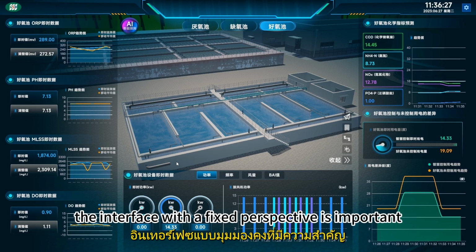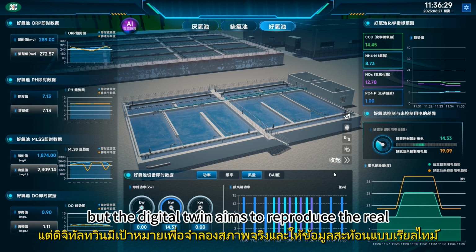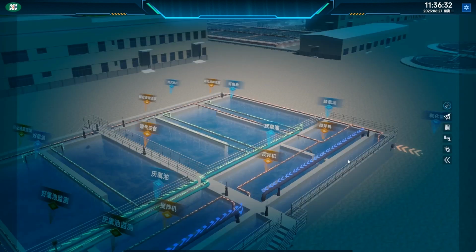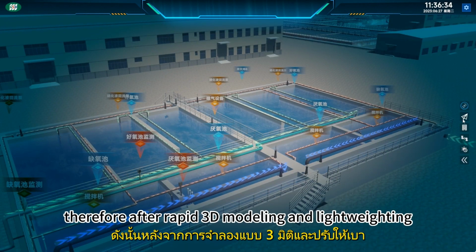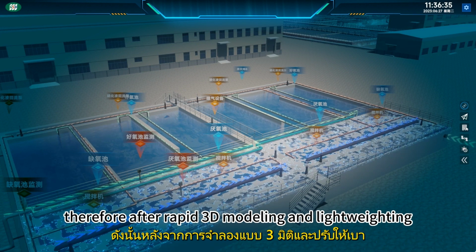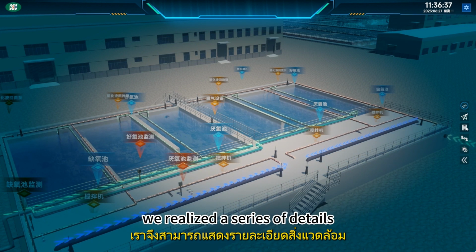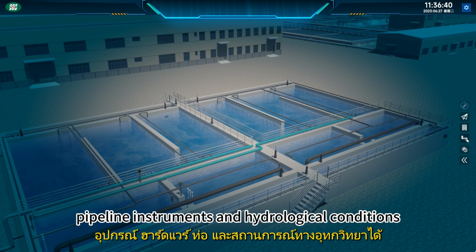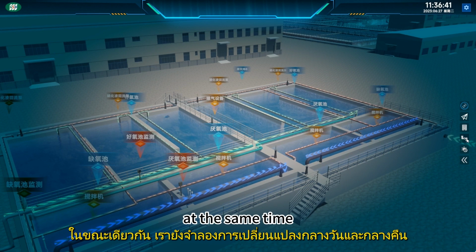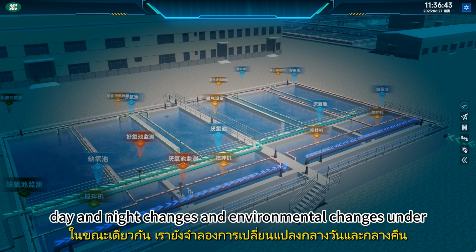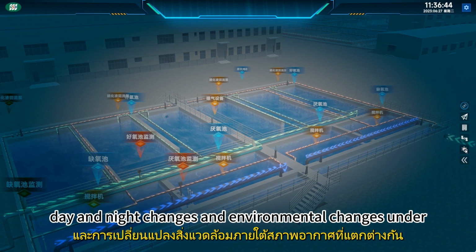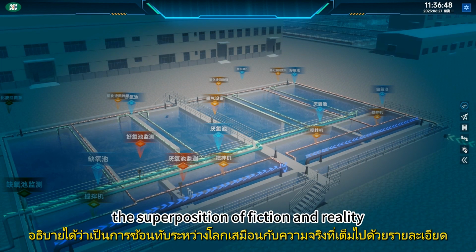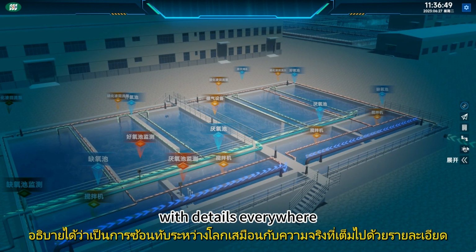The interface with a fixed perspective is important, but the digital twin aims to reproduce the real physical scene and give real-time feedback. Therefore, after rapid 3D modeling and lightweighting, we realized a series of details such as environmental scenes, hardware equipment, pipeline instruments, and hydrological conditions. At the same time, we also simulated day and night changes and environmental changes under different weather conditions. It can be described as the superposition of fiction and reality, with details everywhere.